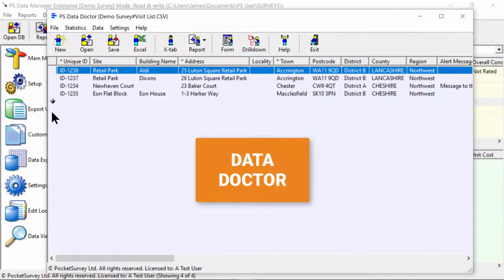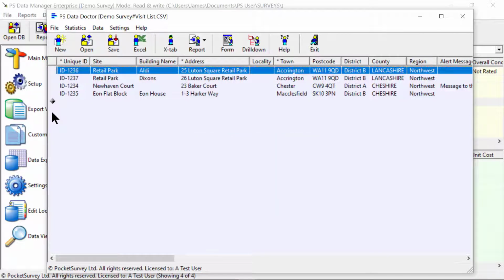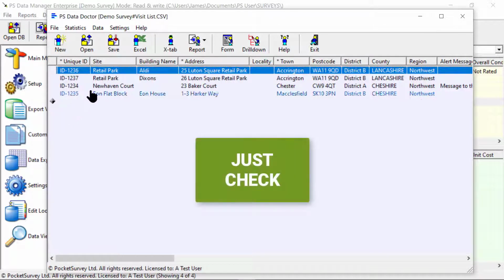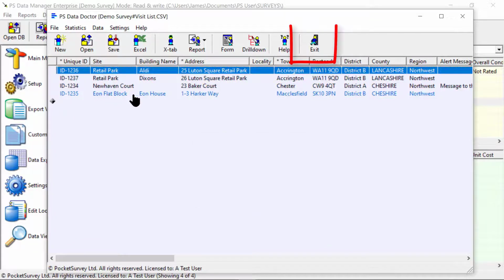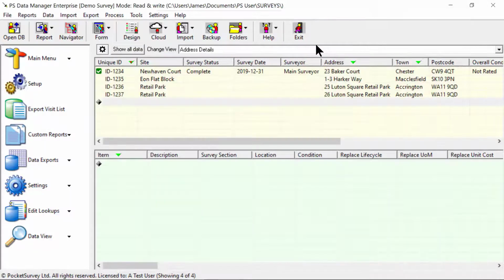This will bring up the list of the selection in what we call our Data Doctor program, which is a very simplified spreadsheet. You don't need to do anything with this apart from just check that these are the addresses you want to send to your device. So we just tap Exit.